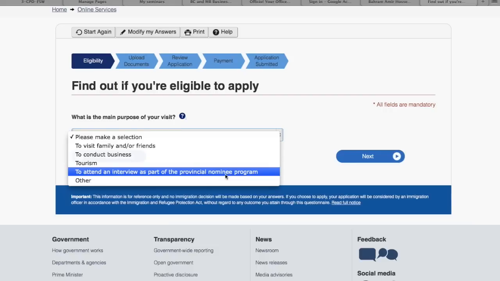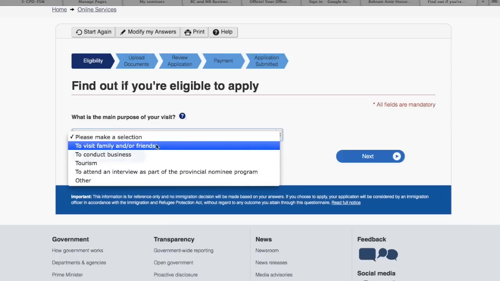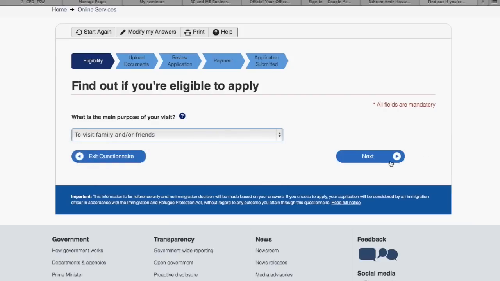Tourism, or attend an interview as part of the provincial nominee program. This is again for some people who have been nominated by a specific province, let's say Manitoba or Nova Scotia, for the PNP, provincial nominee program. As part of the process, they need to come to Canada and attend an in-person interview. So again, you have to be very honest about this. Don't just assume, yeah, I would say visit Canada, nobody is going to find out. No, this is not how it works in immigration and Citizenship and Immigration Canada. Okay, so let's choose visit family or friends. Hit next.